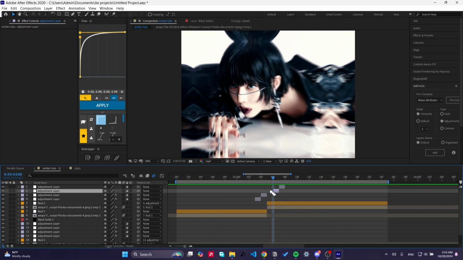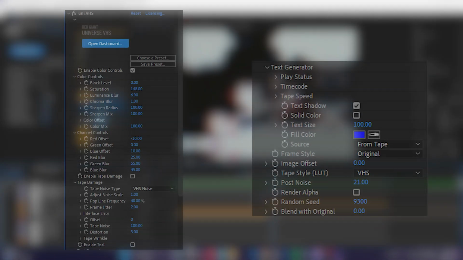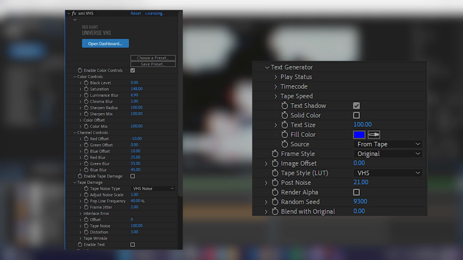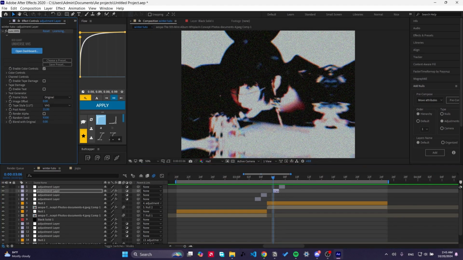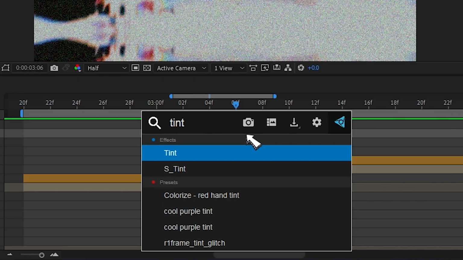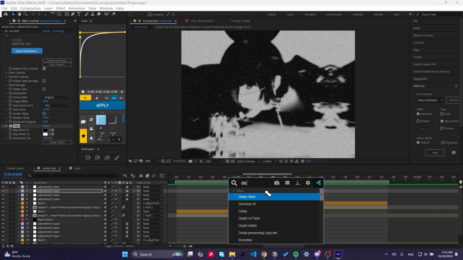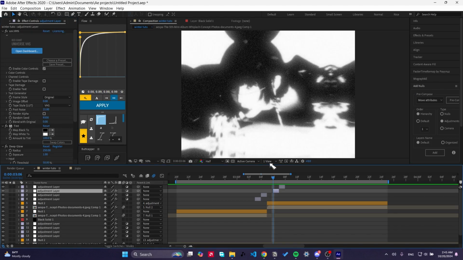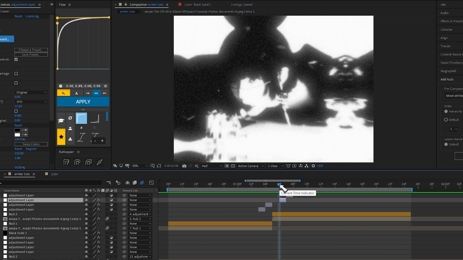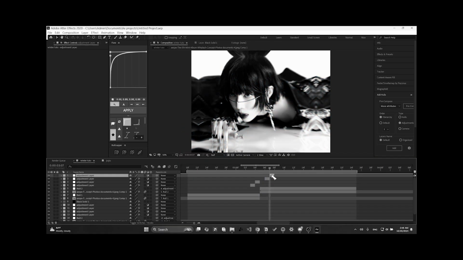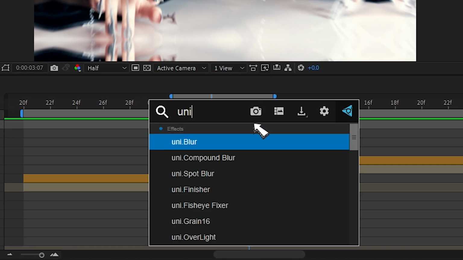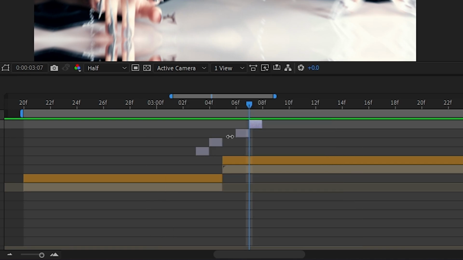So in the third frame, I like to add VHS. This particular VHS is not the default, so I'll just show you the settings. And then on the last one, I want to add tint here to make it black and white. And then of course, deep glow. This effect, you can add it actually anywhere you like. This is a pretty good effect in general. Alright, for the fourth one, I like to use this Uni Holometrics 2 or something.